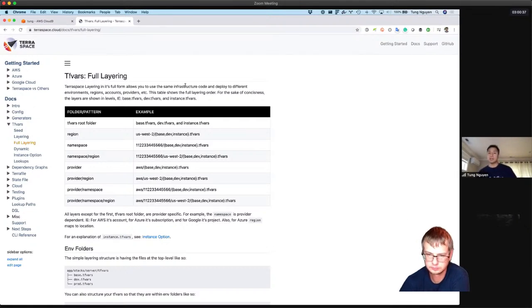This allows you to use the same infrastructure code, not just to create different environments like dev and prod, but actually deploy to multiple regions or multiple accounts and even multiple providers. All these layers are basically stacked on top of each other like a pancake. When I showed this to some other coders and engineers, they were like, oh, it's like inheritance, kind of. I guess that's one way to think about it. Basically base is all the common stuff.